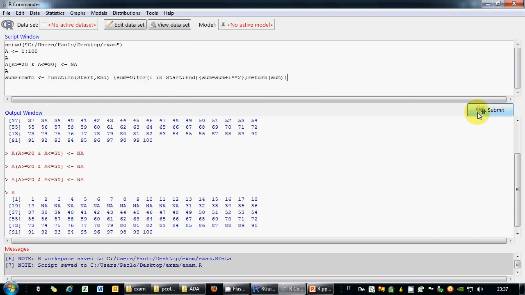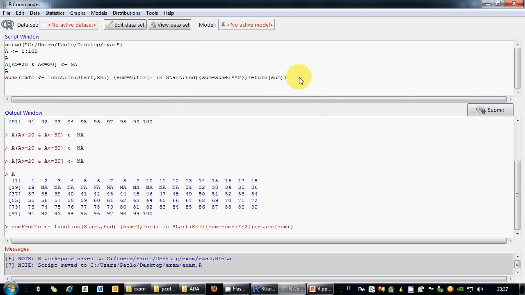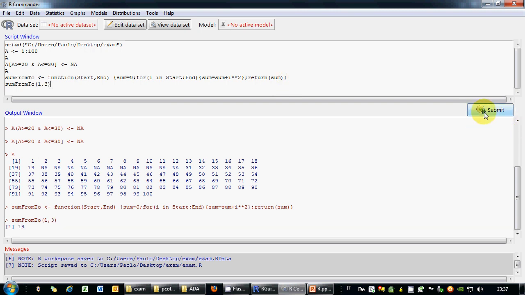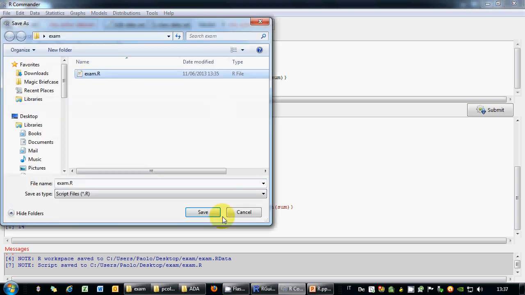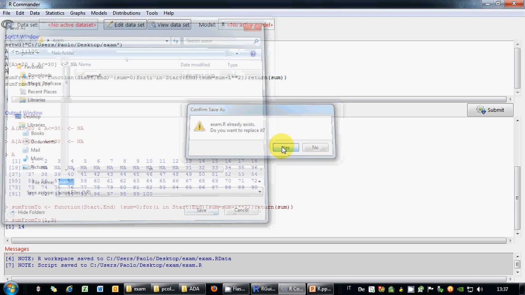Let's see whether it is accepted. Okay, we have also to check. I would like also to check that it really works. For example, 1 and 3, it should give me 1 plus 4 plus 9. It's 14. 14. Okay. So it really works. I saved the script. Okay.